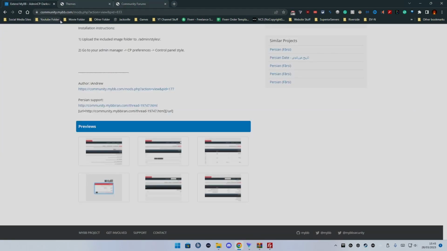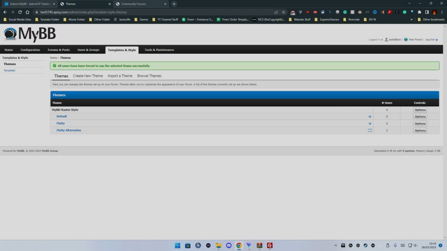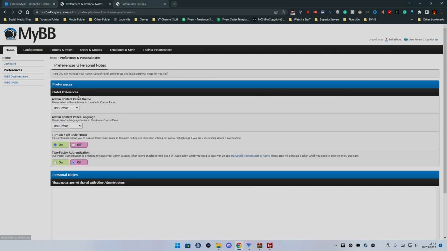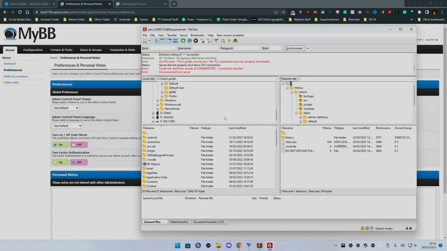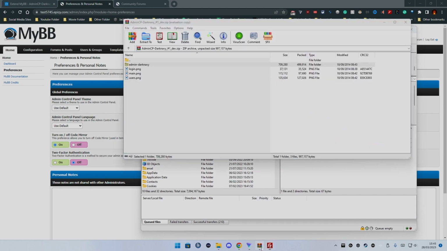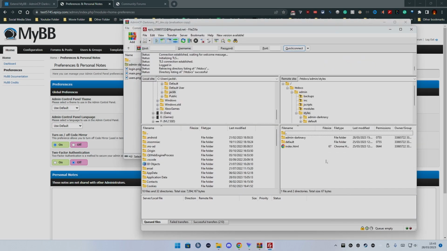Now to install your admin CP theme, you need to go into preferences, where it says admin control panel theme. Stay on this page. By default, this will not appear for you. It will just say use default and default. So what you have to do is go into FileZilla, htdocs, or wherever it is located, admin, styles, and then you want to go ahead and drag and drop this folder into your styles folder.